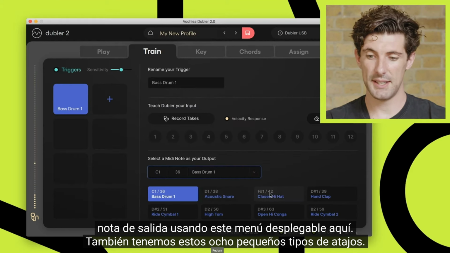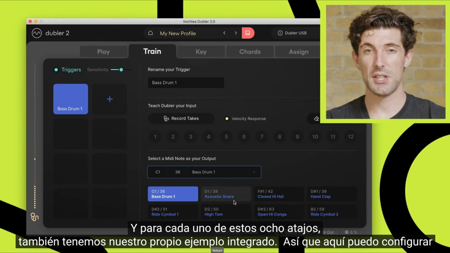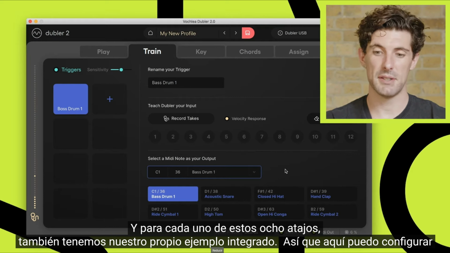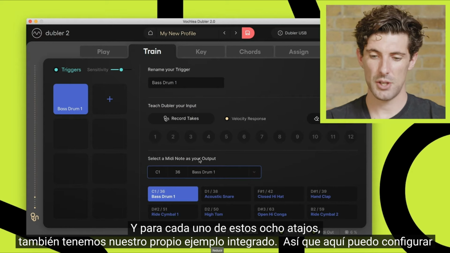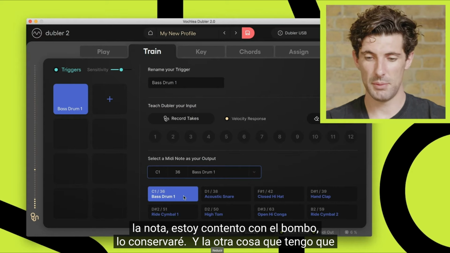We've also got these 8 little shortcuts. And for each of these 8 shortcuts, we do have our own inbuilt sample as well. So here I can set the note. I'm happy with the bass drum. I'm going to keep that.